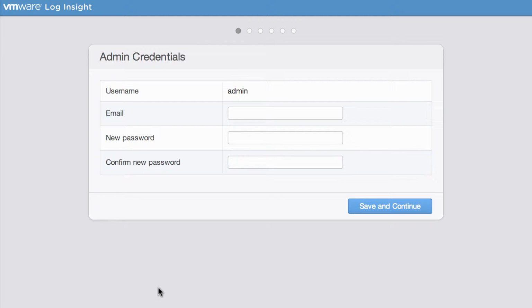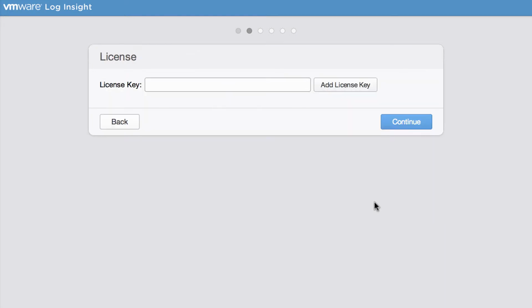First thing up is the administration credentials. By default, there is an admin user for the HTML5 interface and the password is empty. So you are required to go ahead and set that here. So I'll go ahead and enter a password in, and then select Next. Next up, I have to go ahead and enter a license key. So I'll go ahead and type that in and select the Add License Key option. It will then tell me if the key is valid or not, and I will be able to continue.